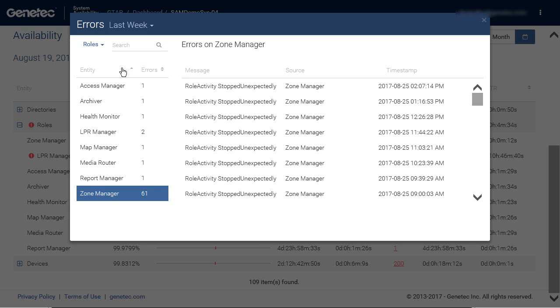With an entity selected, the list on the right will update with the errors applicable during the time frame selected above. If a role or device is already in an error state at the start of the time frame being used, it will also show up in the list even though the timestamp of the error is before the selected range. If available, the error message, source, and timestamp will be displayed for each one.